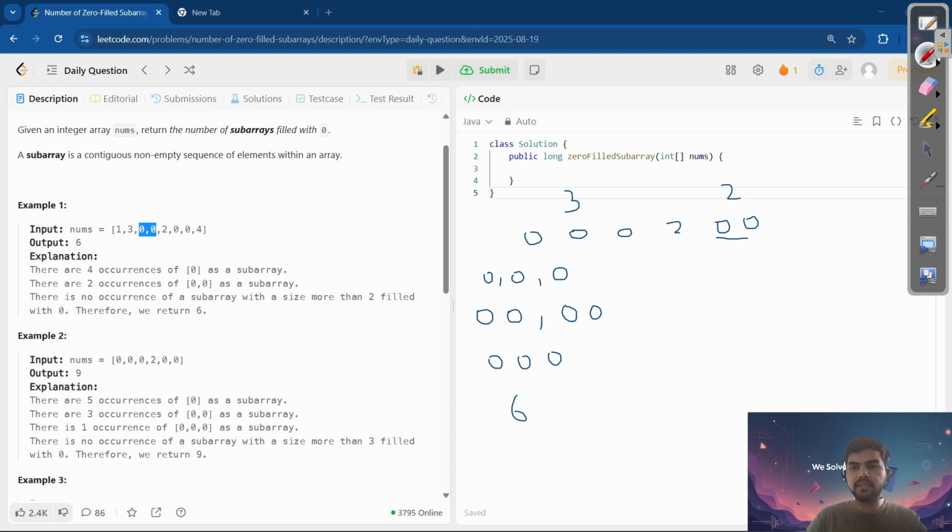Let's take this pair now. How many? 1, 2 and 1, 2. So only 3 we can make, and 6 plus 3 is 9, and we can see here we are getting 9. So we just need to count how many subarrays and how many zeros are there in the subarray, and we need to find it.